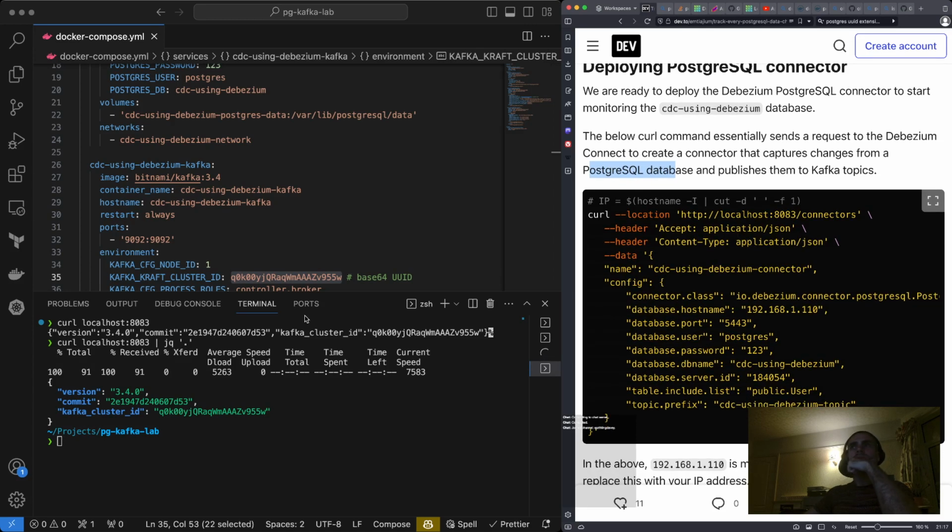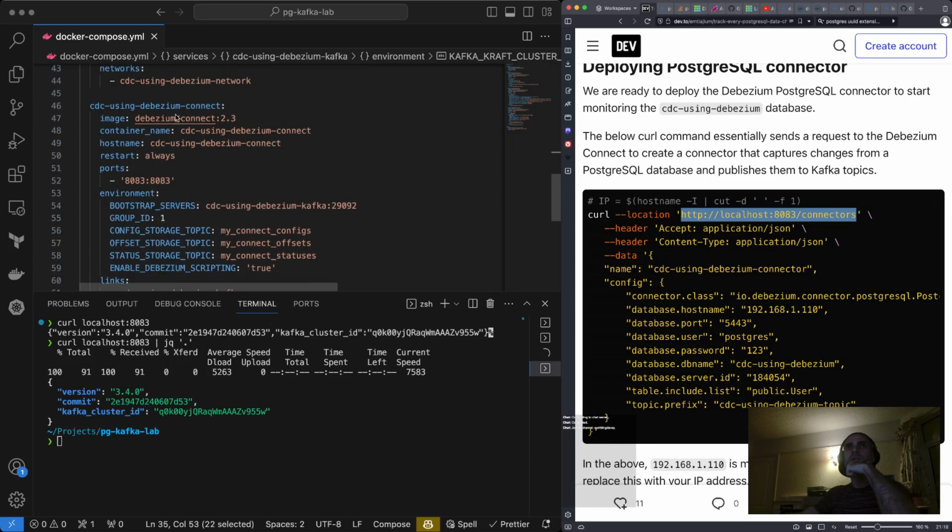So these are curl options, right? The location of the request is going to there. It's going to this guy, Connect, sending a header, accept JSON. The content type of what we're going to be giving them is JSON as well. That's what this is. And then you want to send the data payload, right? Name, CDC using Debezium connector.